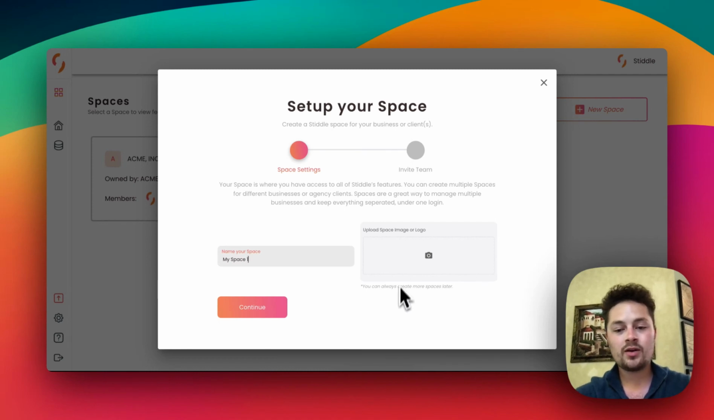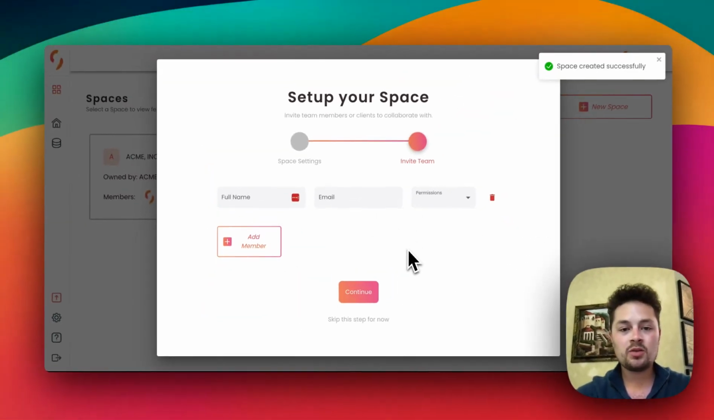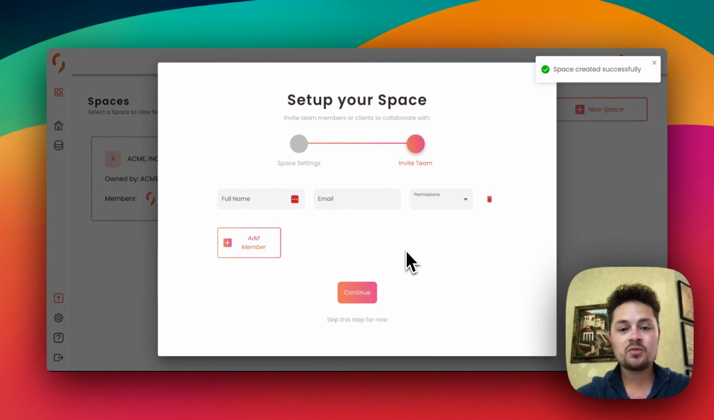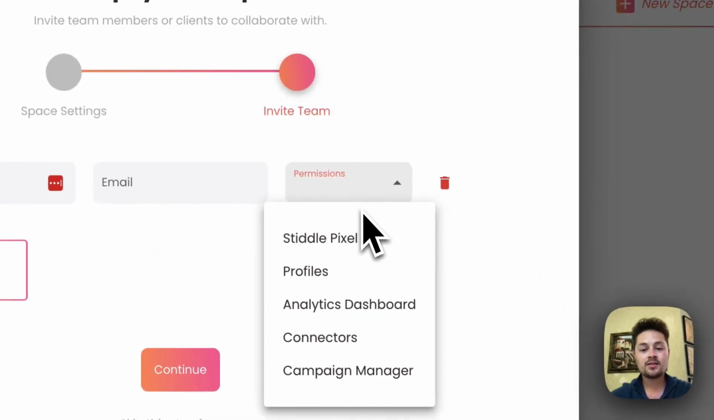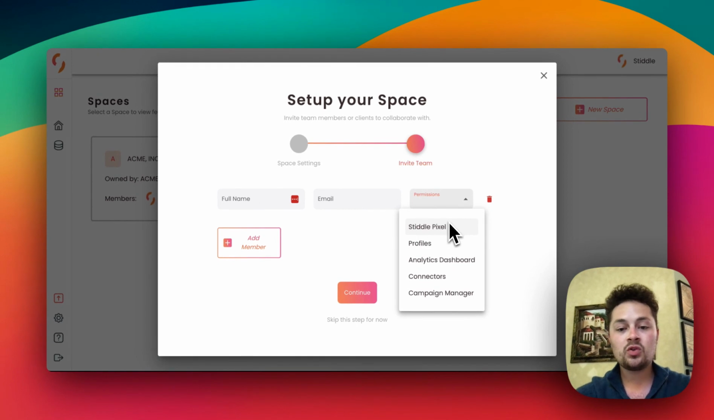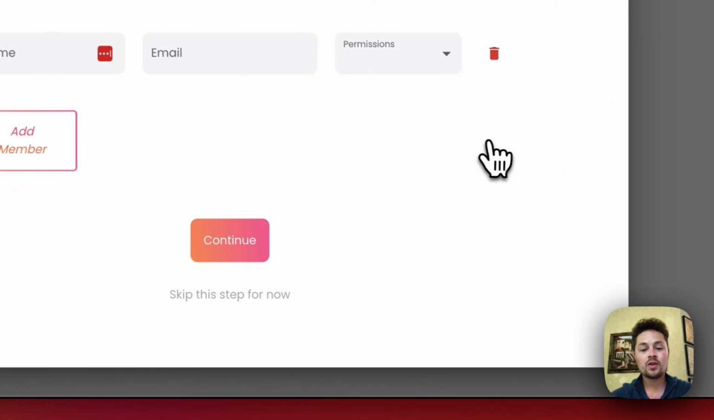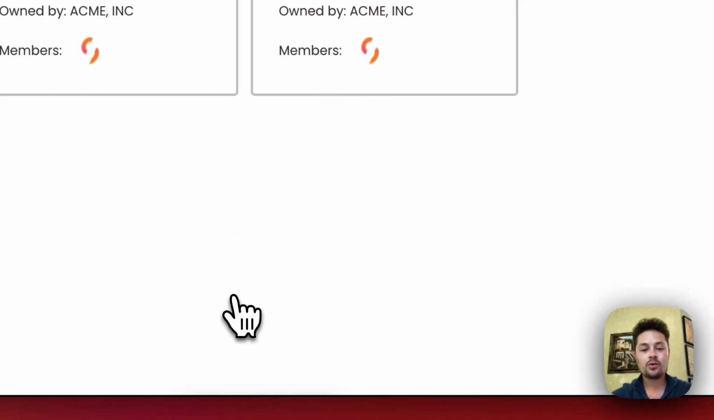Right now, I'm just going to go ahead and disable it, not add anything, but we can add it later. Second, you're going to be prompted to set up your space by inviting your team members. This is how you can collaborate with your team and clients by giving them access to your workspace using their own unique login. You can select the different permissions we have here and add as many team members as you'd like. I'm going to go ahead and skip this step for now. We can always add them later.